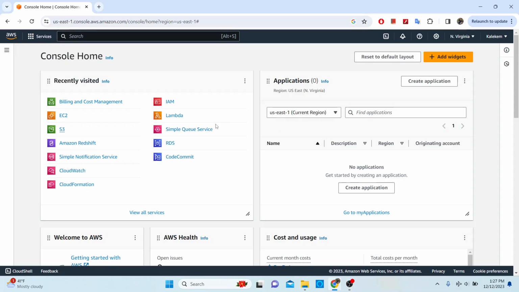Hello everybody, so in today's video we will be going through the process of installing AWS CLI on Windows 11 environment. Okay, so what is AWS CLI?